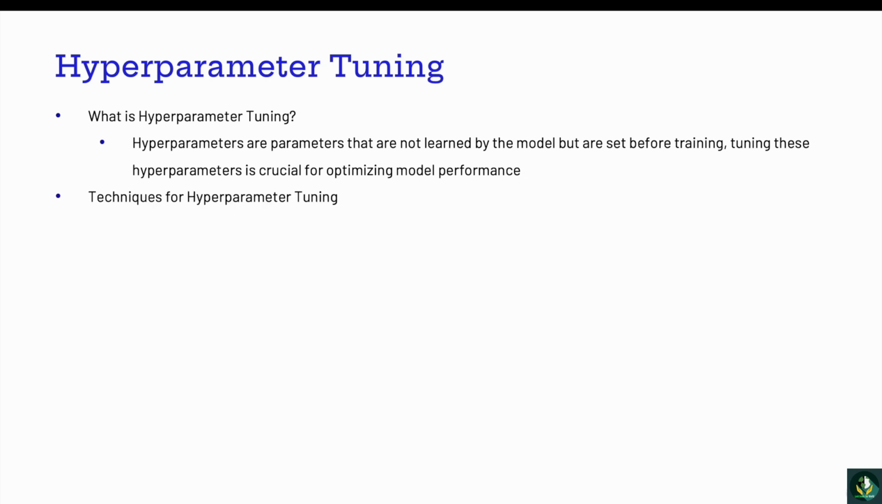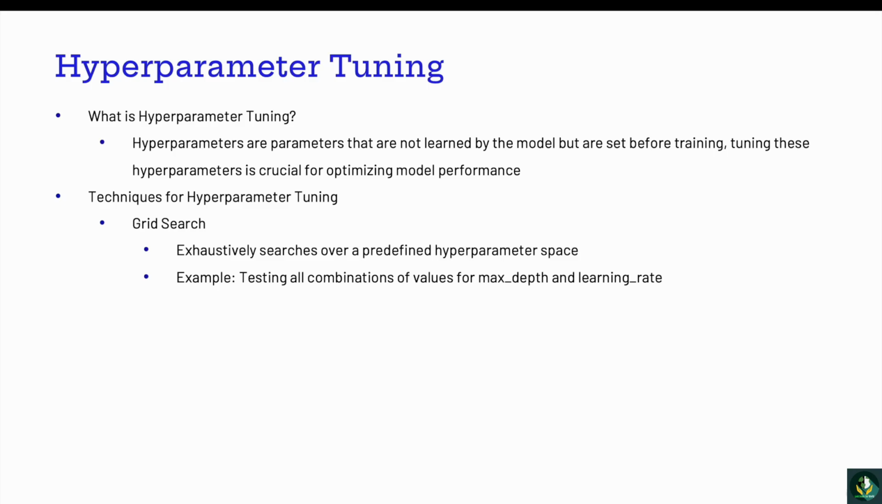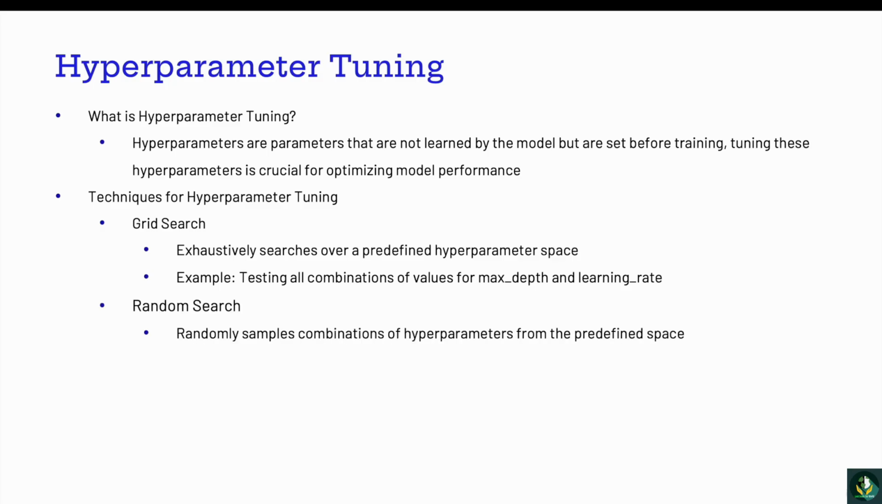Now, what are the techniques for hyperparameter tuning? We have grid search, which exhaustively searches over a predefined hyperparameter space. Example here is testing all combinations of values for max depth and learning rate. Then we have the random search, which randomly samples combinations of hyperparameters from the predefined space. It's more efficient than grid search when the parameter space is large.